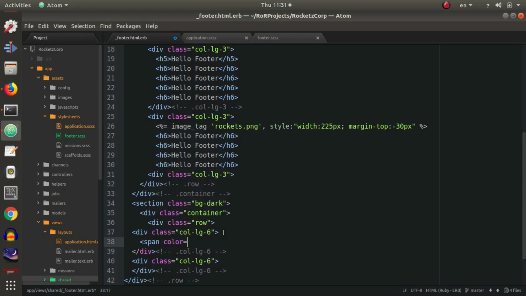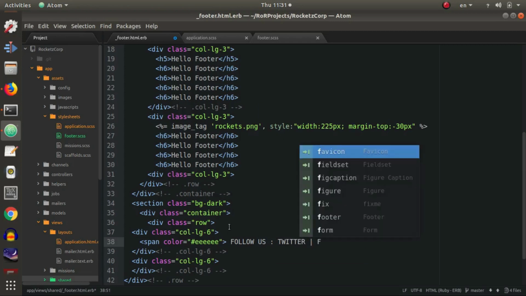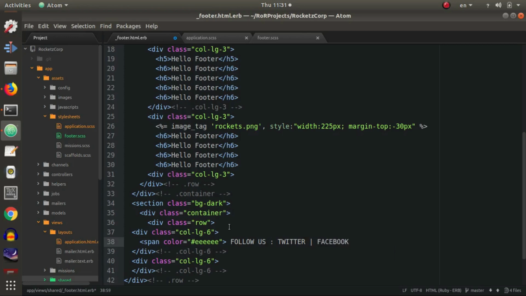So we want to do a span of color. Let's just do EE for now. Okay. And let's just say follow us, colon. There. And let's just say Twitter and then a pipe sign. Let's say Facebook and a pipe sign. And let's do YouTube. Right? I don't remember if that's what I had from the beginning. And then close the span tag.